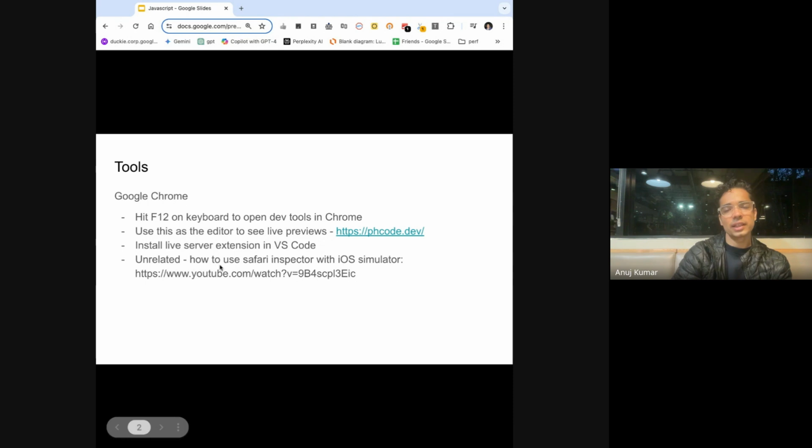One unrelated thing, since I'm mostly focused on using JavaScript in web views on iOS, is here is a video on how to use Safari Inspector on the iOS simulator.